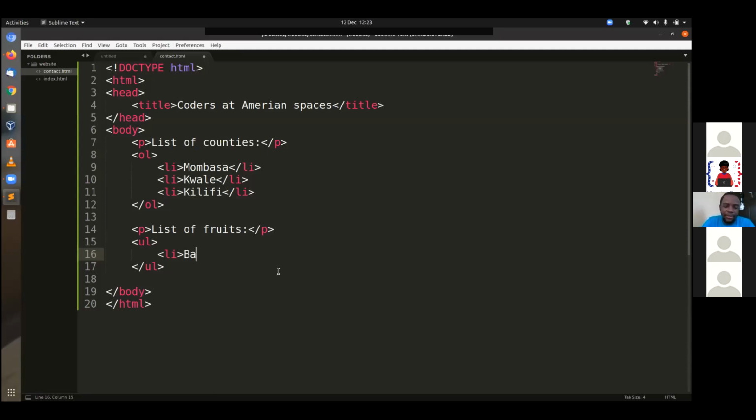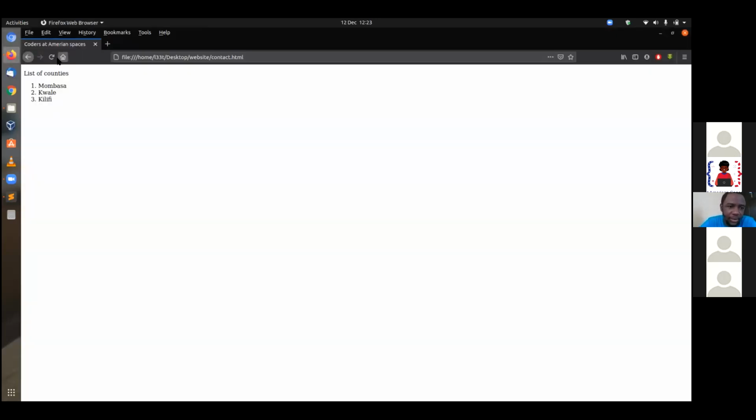So we can have banana, we can have orange, pineapple. Okay, so when we save that and we check on our browser, we refresh, we'll be able to see the unordered list.